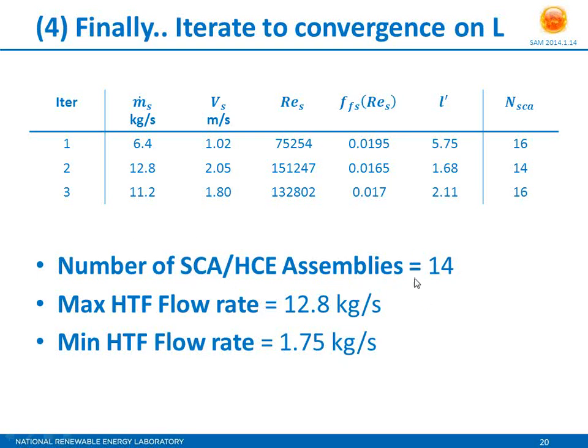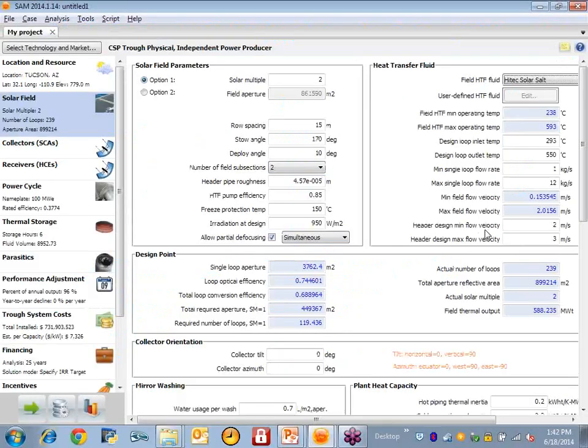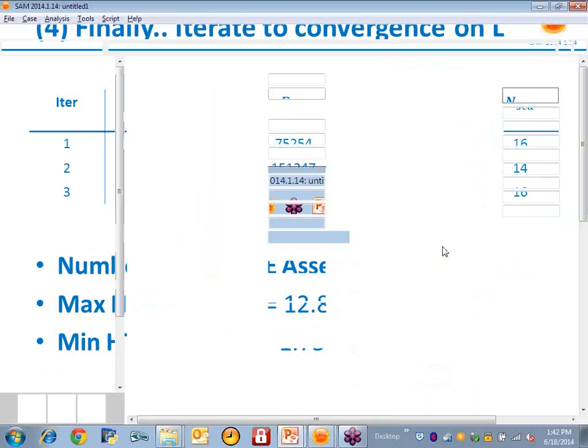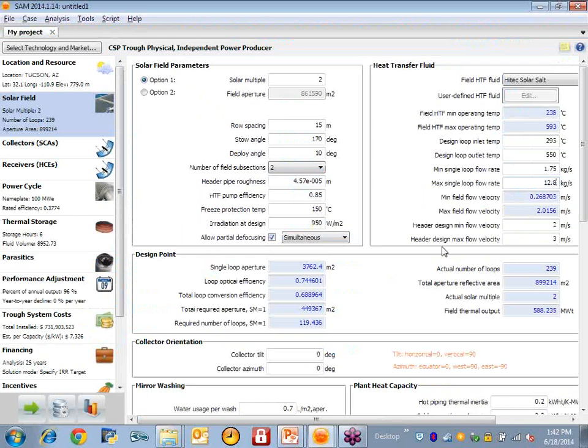So this collector assembly corresponds with this particular mass flow rate, which is what we calculated here for number 2. And the minimum HTF flow rate also needs to be set. So let's go back in here. This was 1.75, and this was 12.8. So now we've set these flow rates.